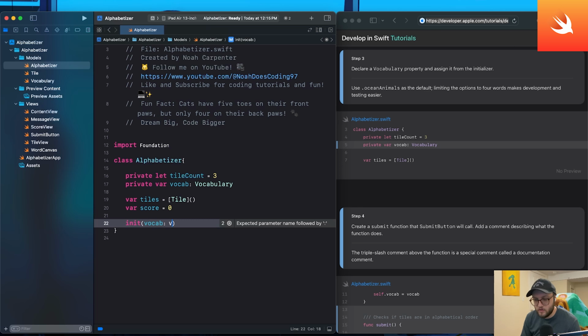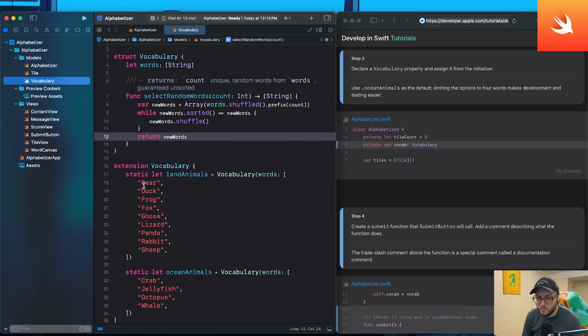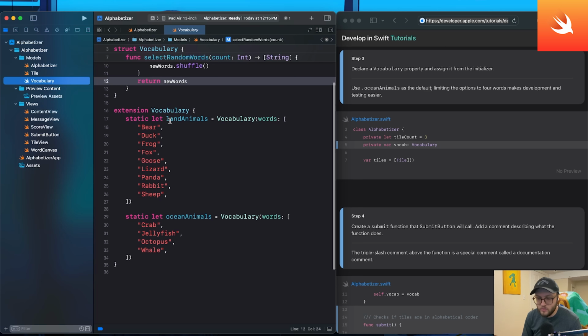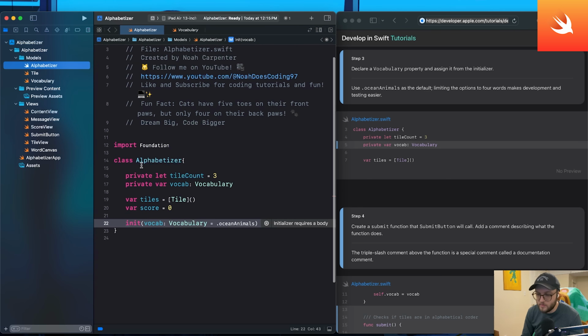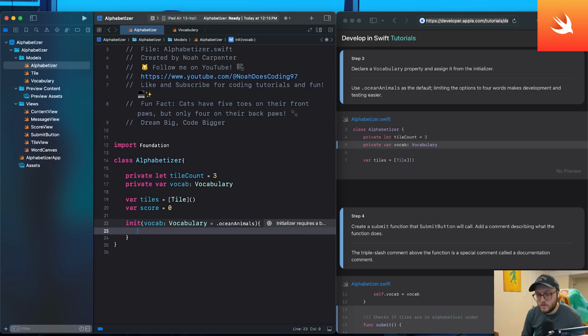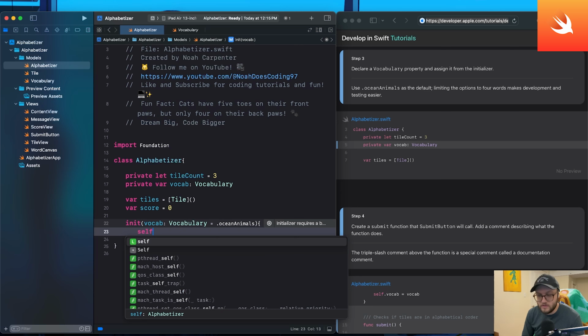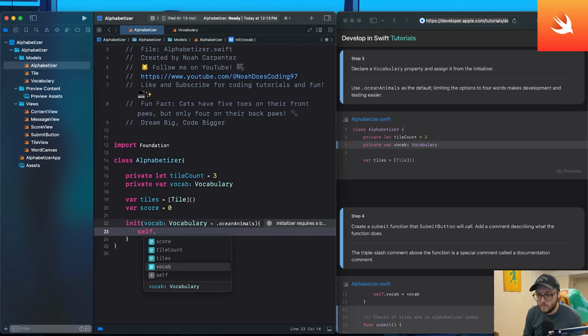And we're going to have our vocabulary with a capital V equal the dot ocean animals. So if we go to our vocabulary set file real quick, we can see that we have two: the land animals, and also the ocean animals. So we're grabbing the ocean animals as our default. Because we're using the initializer, we also need to include our brace, and we're going to set up that vocabulary. So self.vocab would equal the vocab.